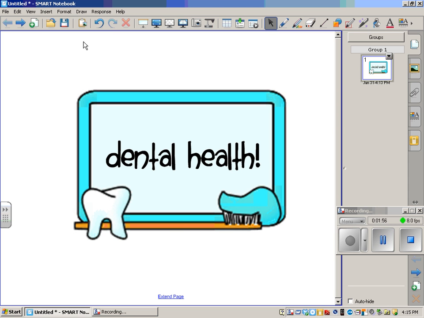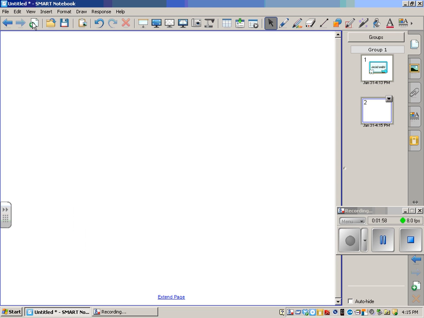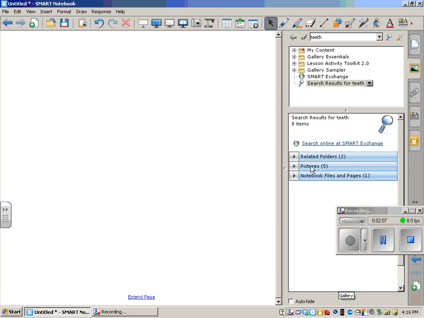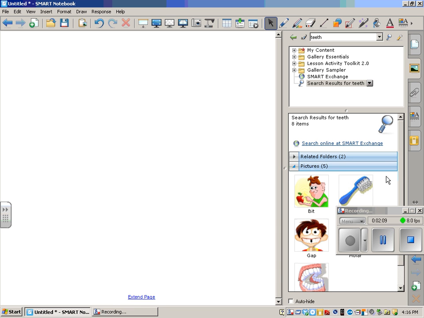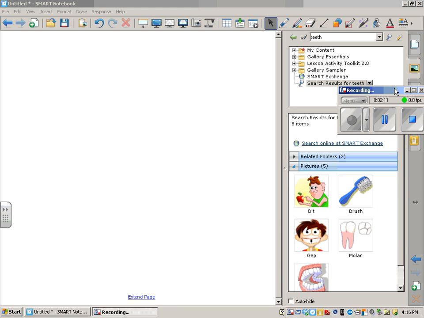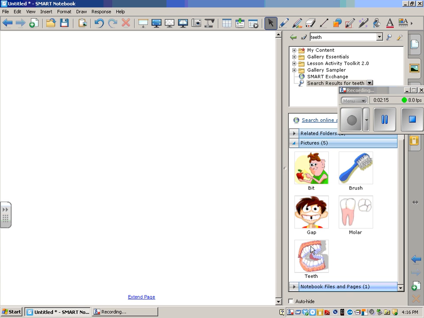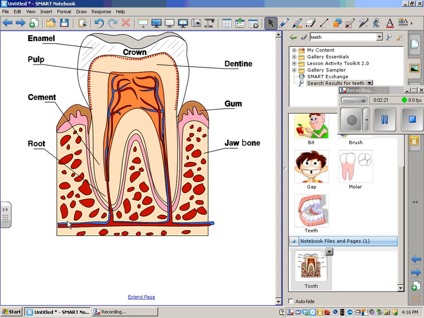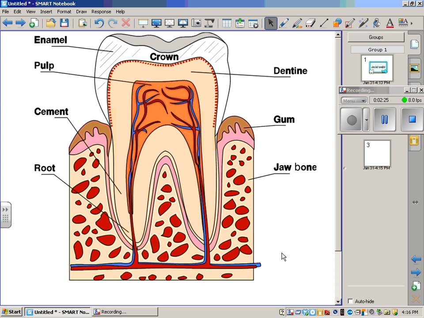Once I've done that, I want to go on building, so I'm going to choose Add a Page and go into my Gallery tab, and I'm going to type in simply the word teeth and see what I have come up. I have a cute little toothbrush. Oops, I'm going to move my recording tool up. I have a molar to look at, and then also some choppers there. I'm going to pull open the interactive notebook file, and great, check this out. I have a very, very detailed diagram of a tooth.